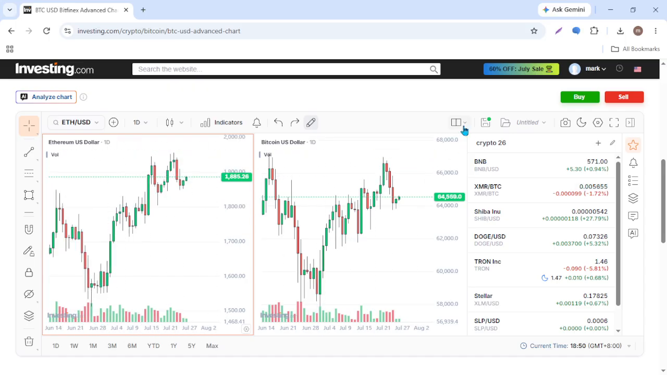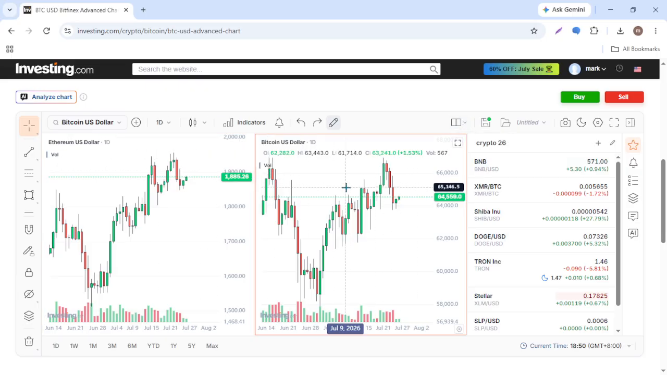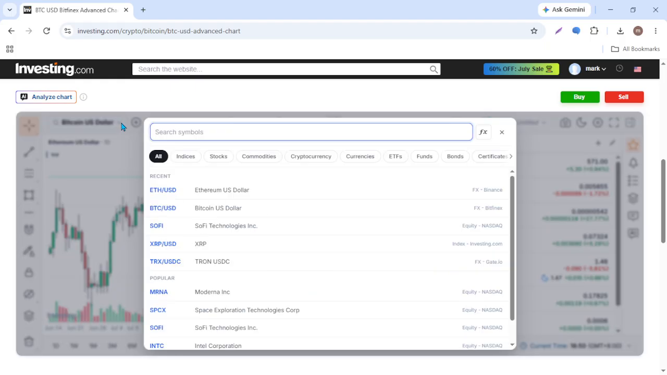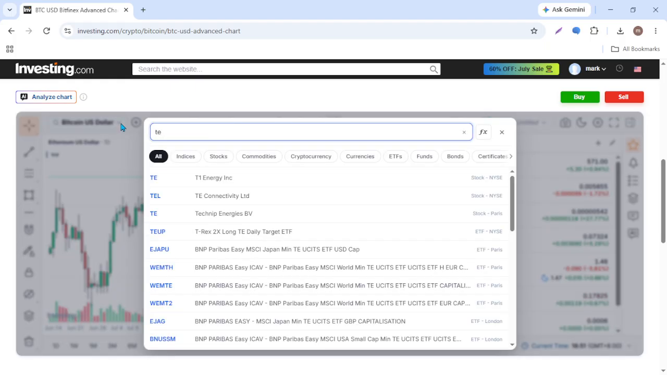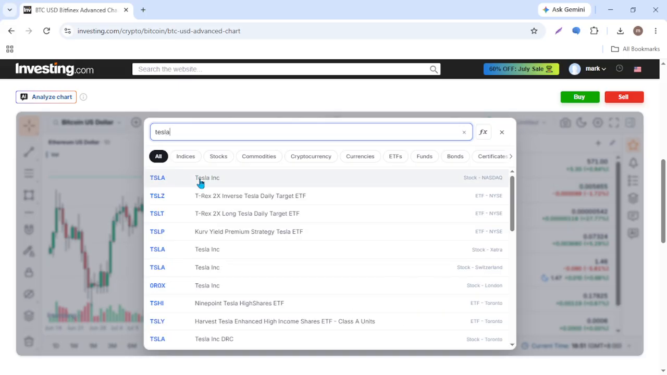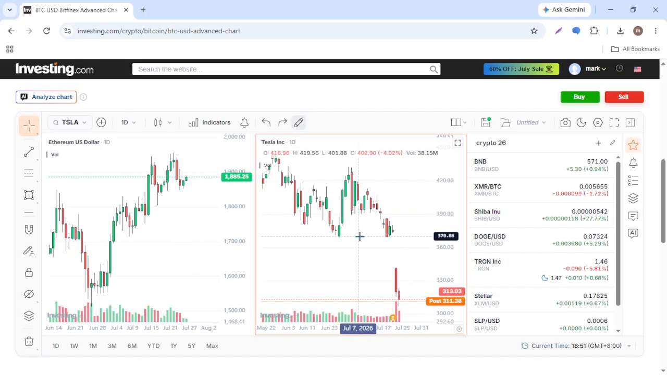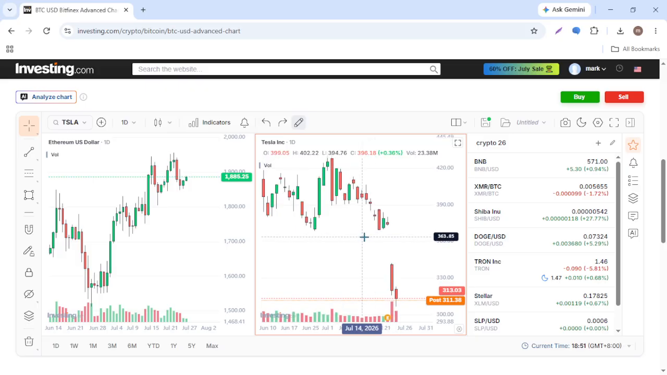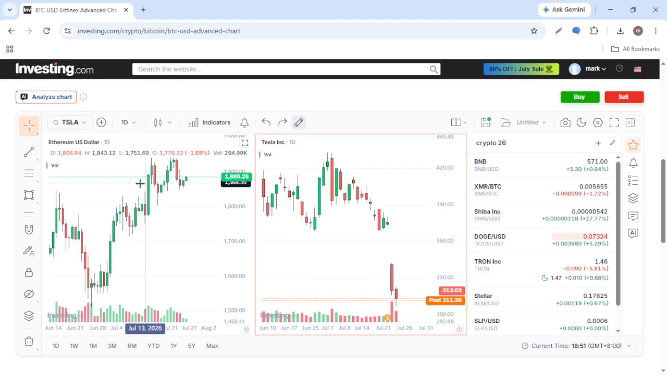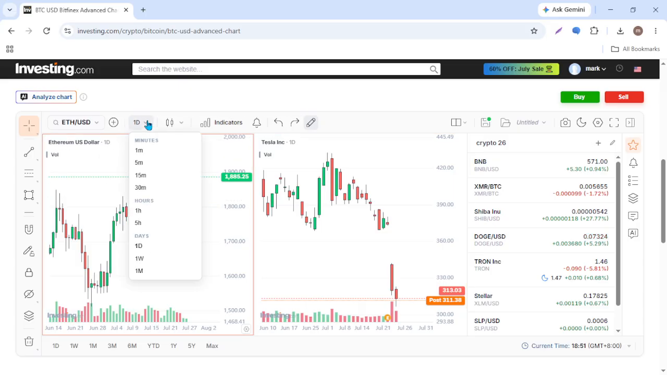Now that your grid is active, click into any individual pane. Use the ticker search bar at the top of each window to load up different assets. For instance, put Tesla in box 1 and the NASDAQ index in box 2. Here is where the magic happens. You can set distinct timeframes for each window, like looking at a daily chart on the left and a 15-minute execution chart on the right.